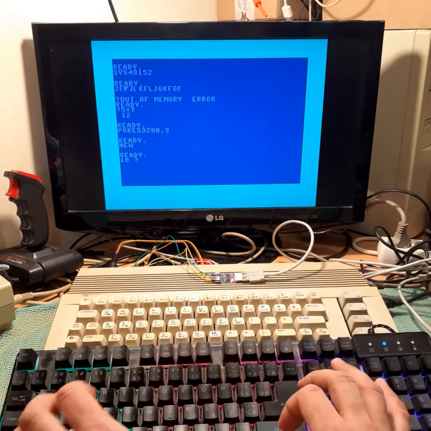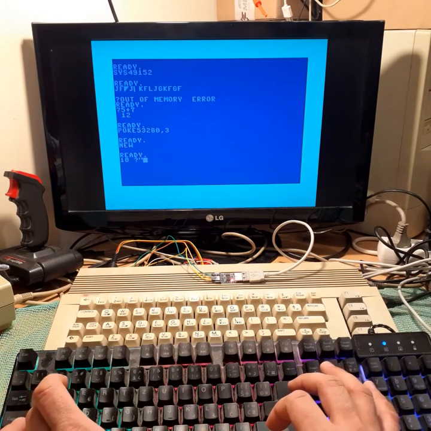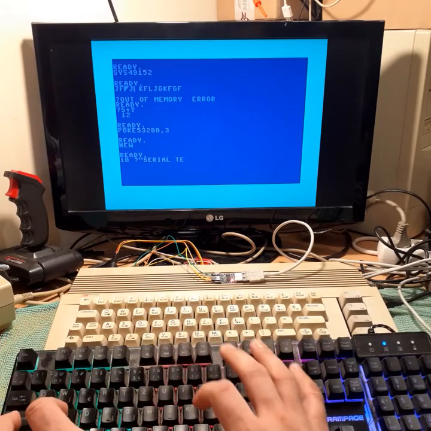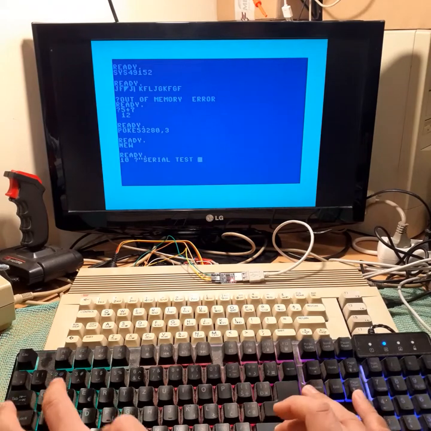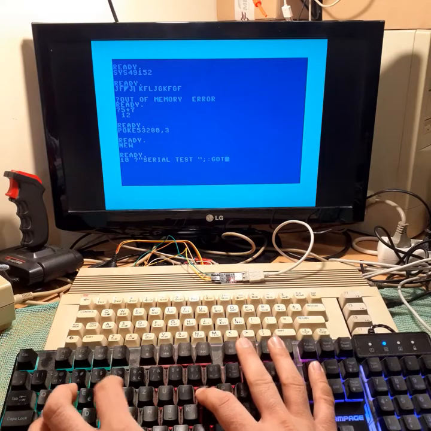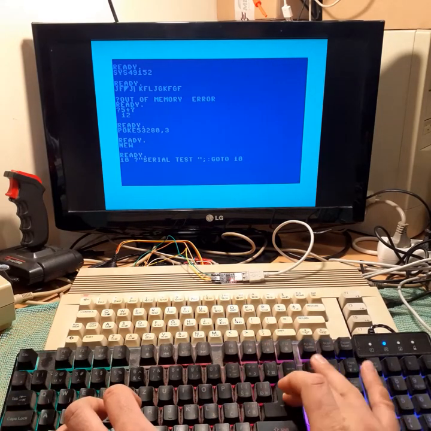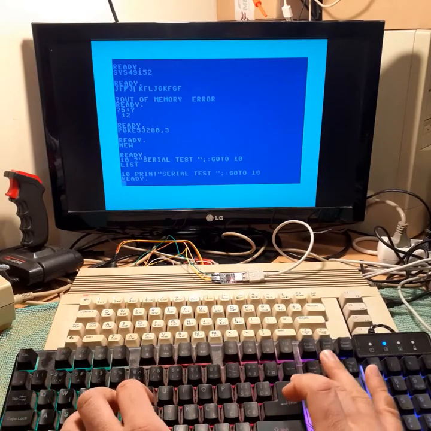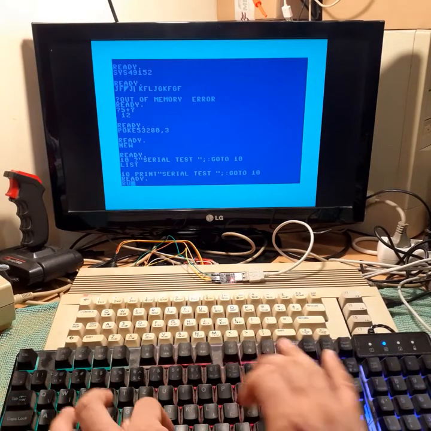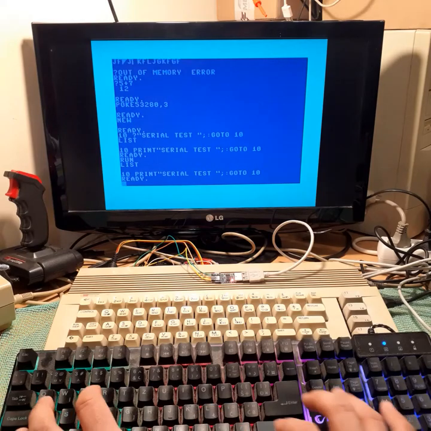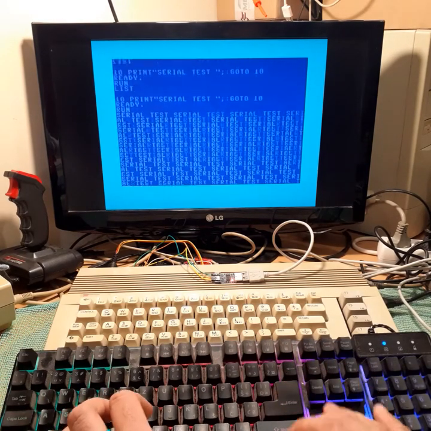Now let's try some basic program. 10 print, test, this, and go to 10. Of course you cannot do. Let's try to see, did we remember this? Yes, and we can run it, and we did not get anything. What's going on? Run. Okay, here we go.